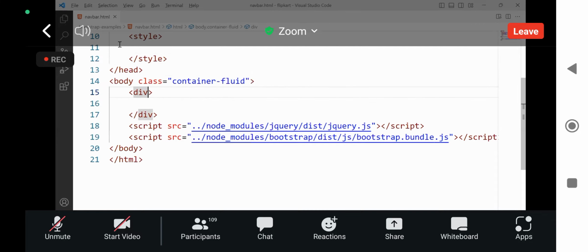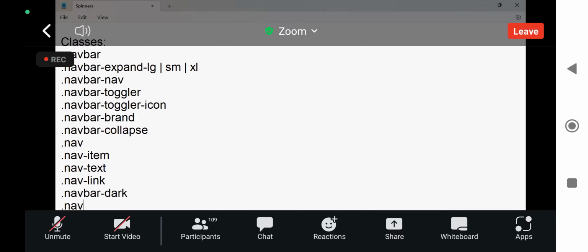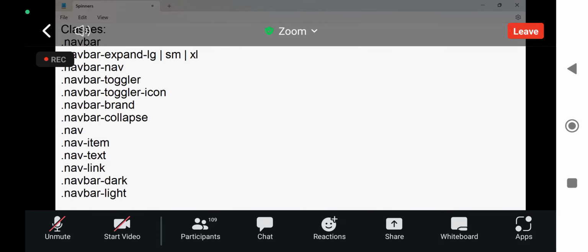We have colors for navbar. I haven't given them yet. We have navbar dark, we have navbar light. These are colors, so dark and light. With BG success, if I give BG success, you can keep the navbar dark or you can keep it light.